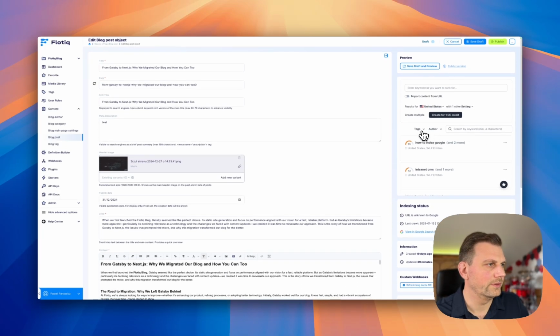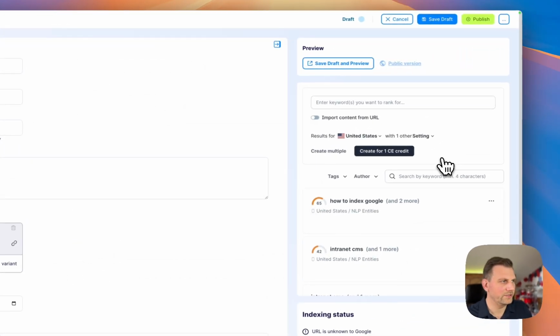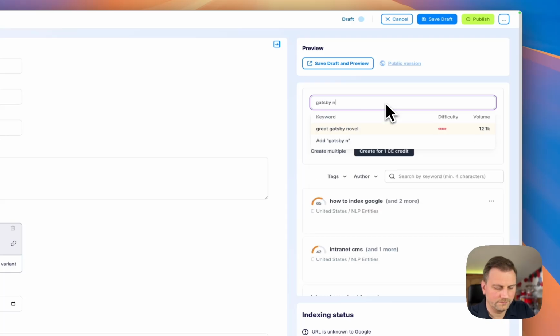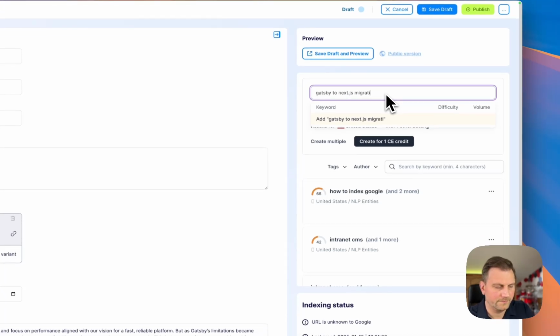Now we can move to where the magic begins with Surfer plugin. As you can see on the right hand side, we have a Surfer plugin. So you have two options to analyze your article. Either you put the keywords here, or you log into the main dashboard in Surfer and create a keyword there. So you just type the keyword like and you just hit create.